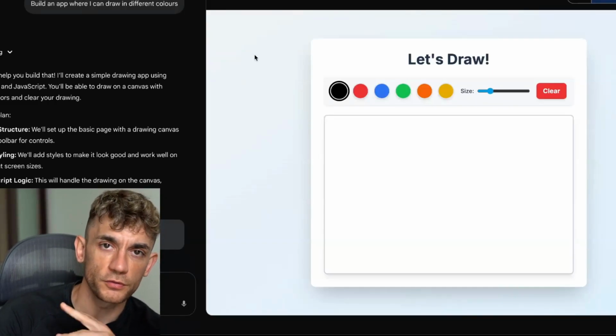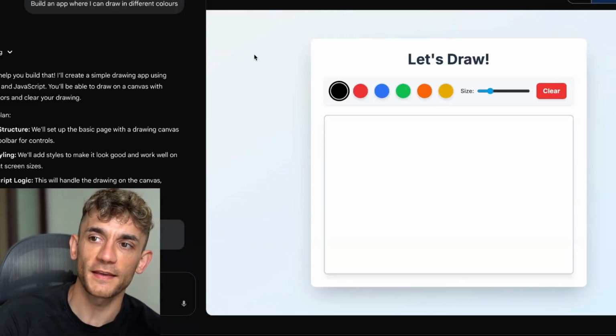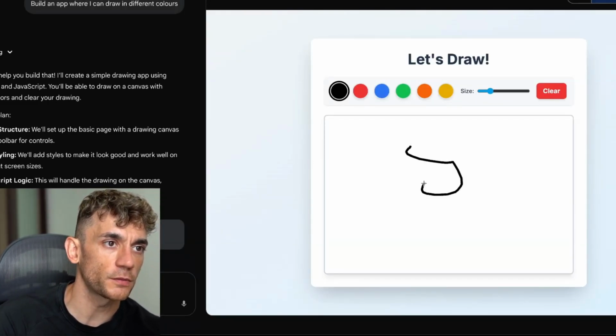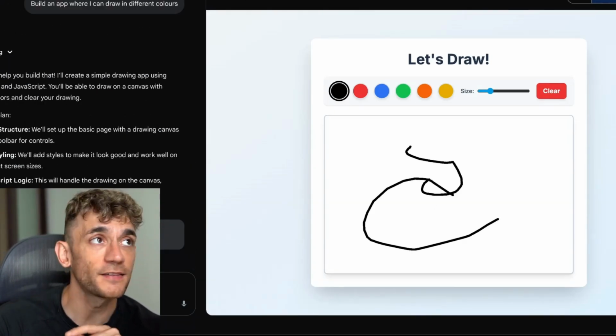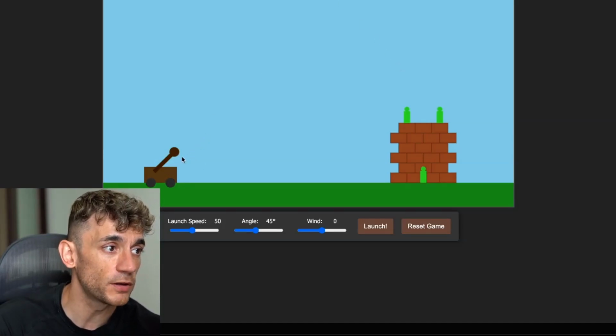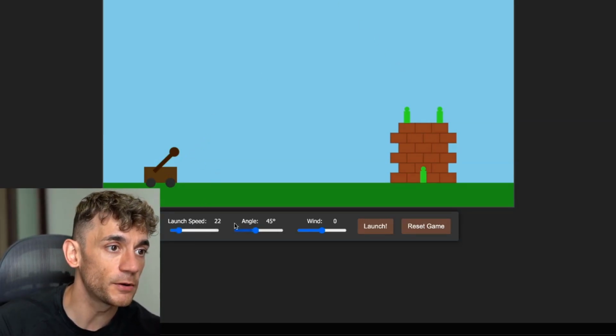The new Google Gemini 2.5 Pro update is absolutely insane. So Google just dropped this new Google Gemini 2.5 Pro preview update, and it's an absolute game changer for building apps, like you can see right here. You can build apps, tools, games.